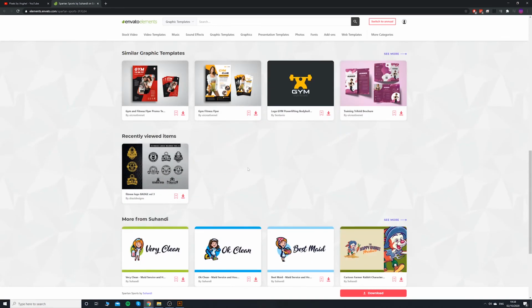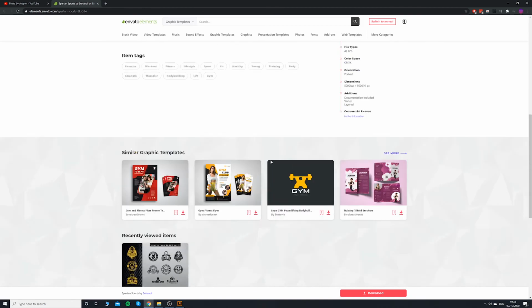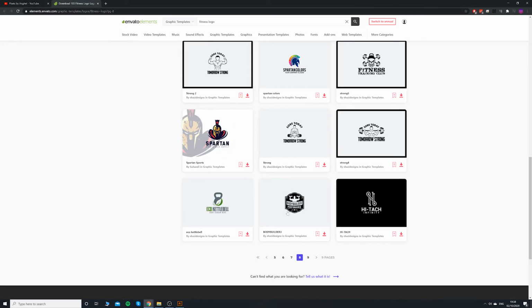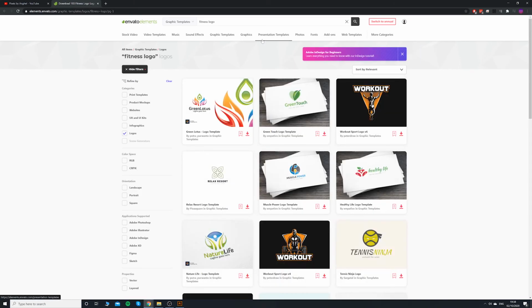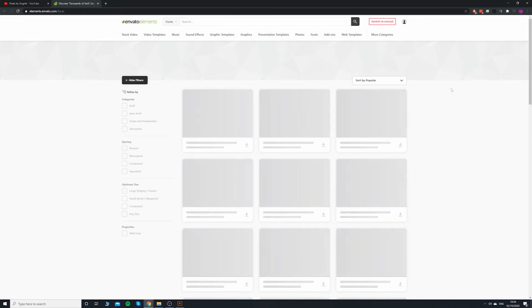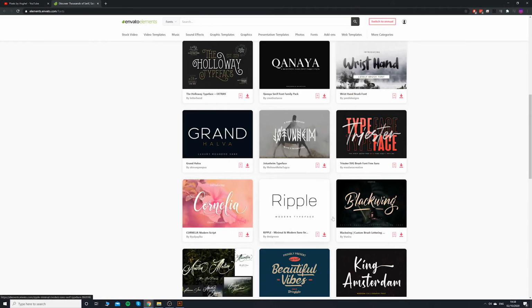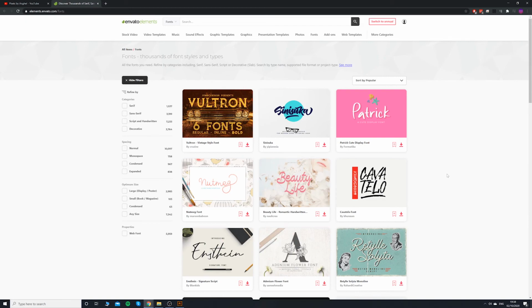I mean, not really creating from scratch, but if you need a logo for a business that you're just getting started, you have plenty of options on Envato Elements done by other designers, and you only have to pay a monthly fee and you can download as many assets as you want. I think it's very convenient. You can have fonts and things like that.